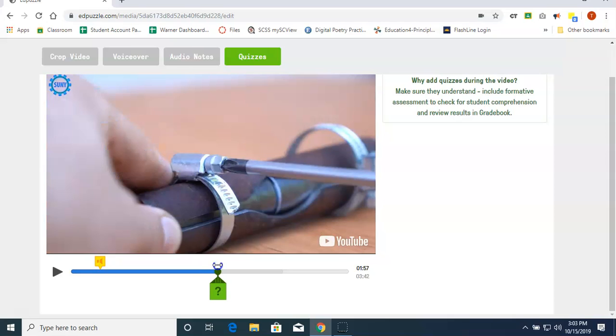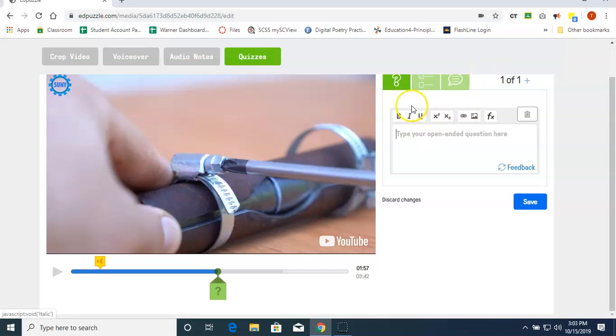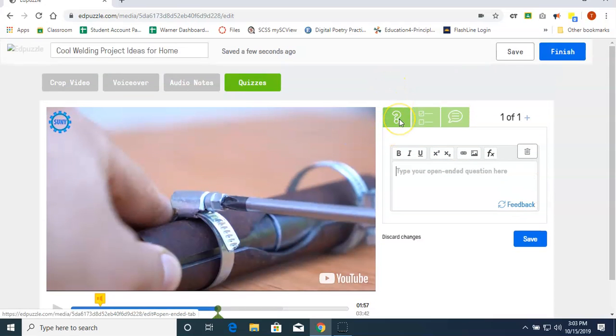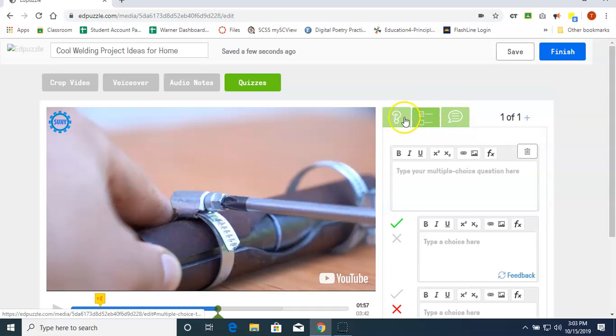So this is a piece of a tool that I know something about. So I'm going to take this here, my position bar, and this is where I'm going to ask my question. Now I can ask a multiple choice question. I can choose an open-ended question, a multiple choice question, or even just add a comment. You can see how that works here.